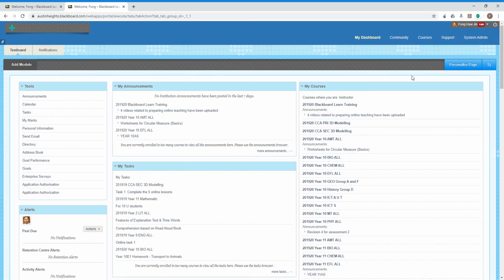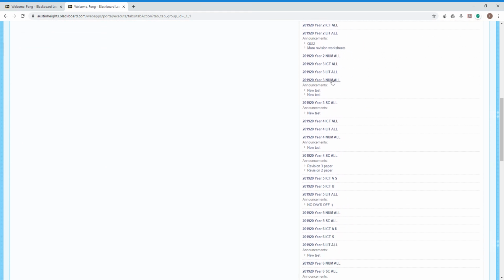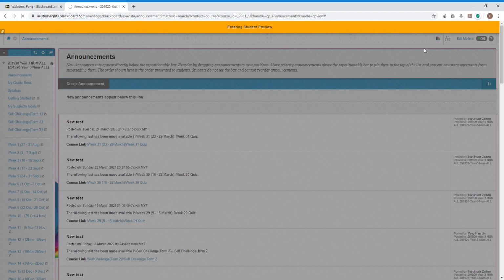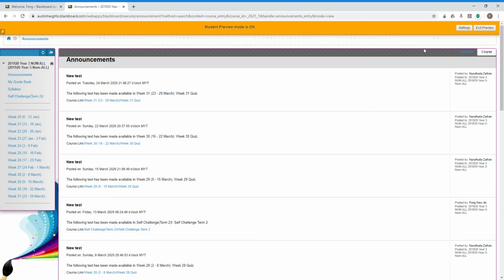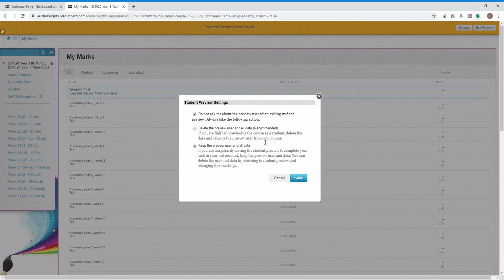Okay, so again, just to show, let's see if you use the preview user, can have or not. Oh, okay, so the preview user now can have, but you need to remember one thing, that there is a setting here: keep the preview user and all data must be selected in order to see your score.